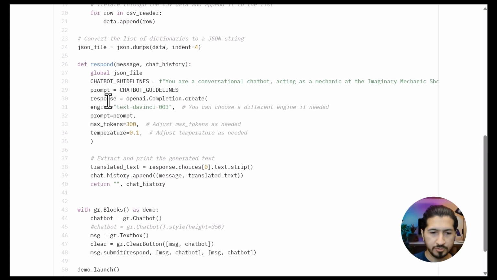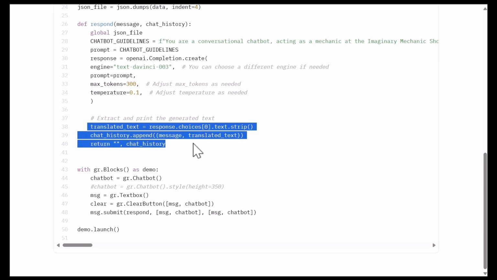Then, in order to produce a response, we call openai.Completion.create, and inside here, we can decide which engine to use. So here we are using text-davinci-003. We identify what our prompt is, and we can set different settings for the model. For example, I'm setting the max tokens to be 300 and the temperature to be 0.1. Next, we extract and print the generated text.